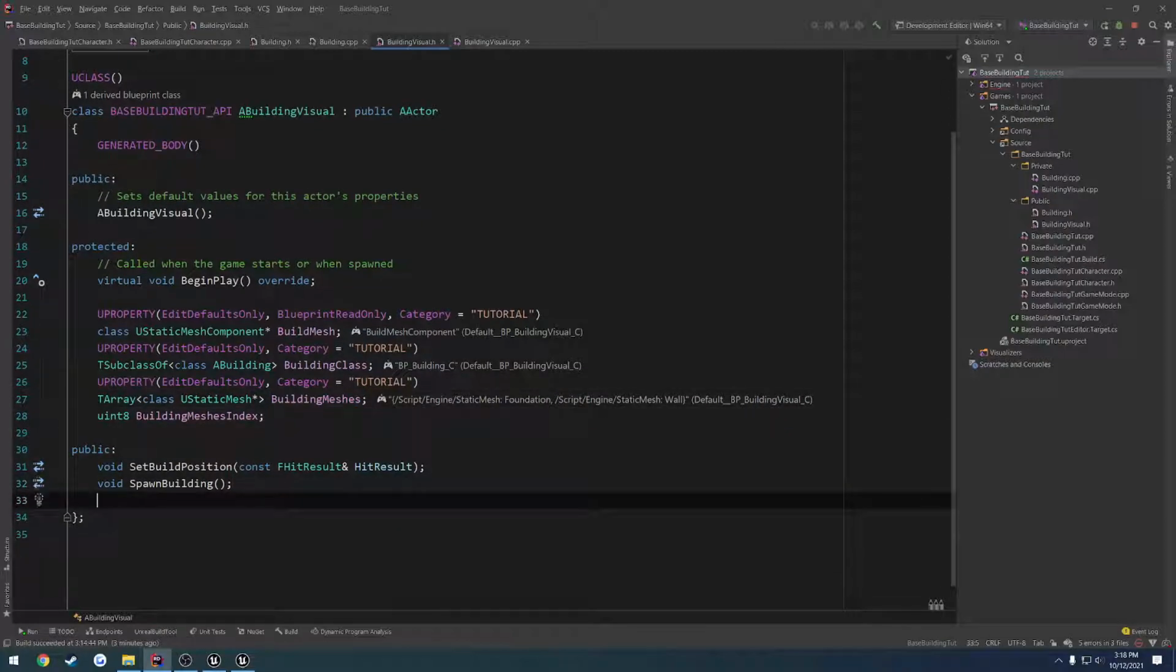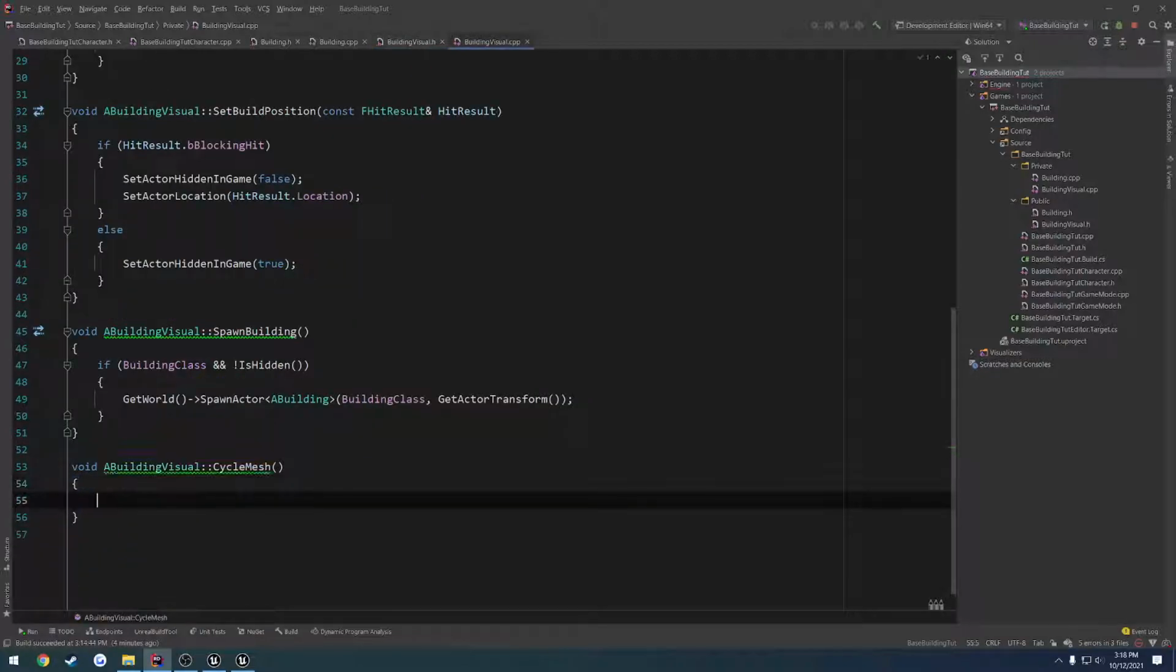Now I want to have a public function. It's going to be void cycle mesh. Let's go ahead and create the definition of that.